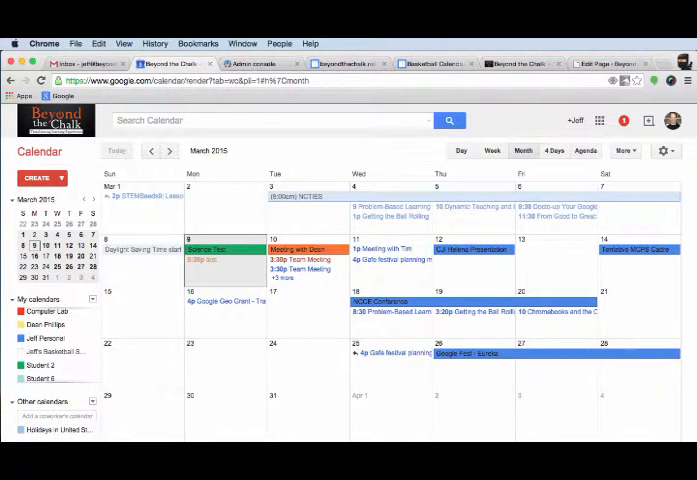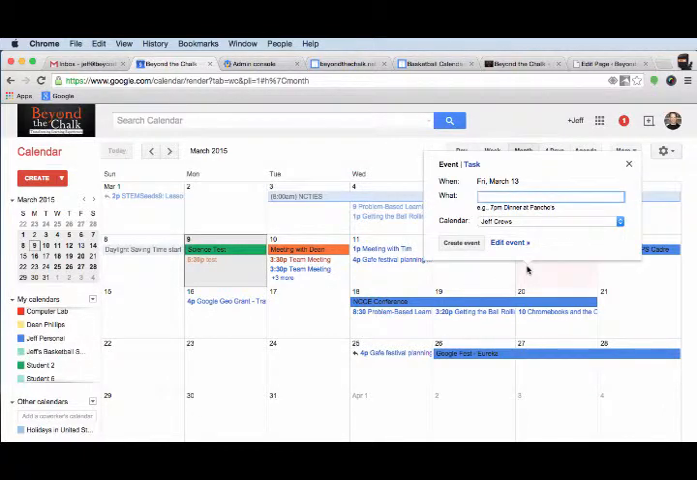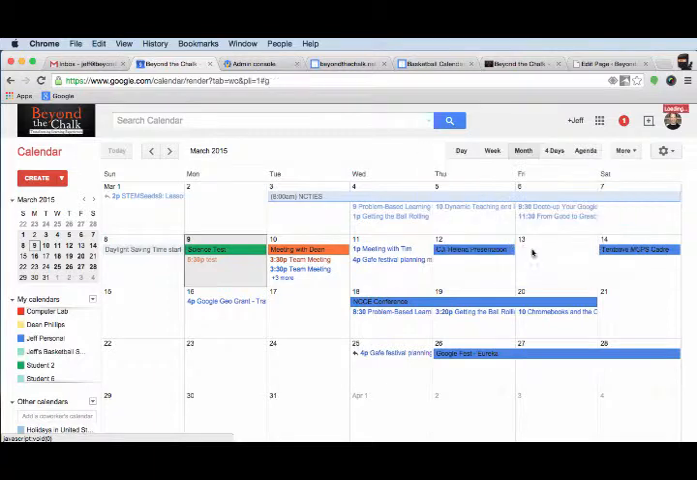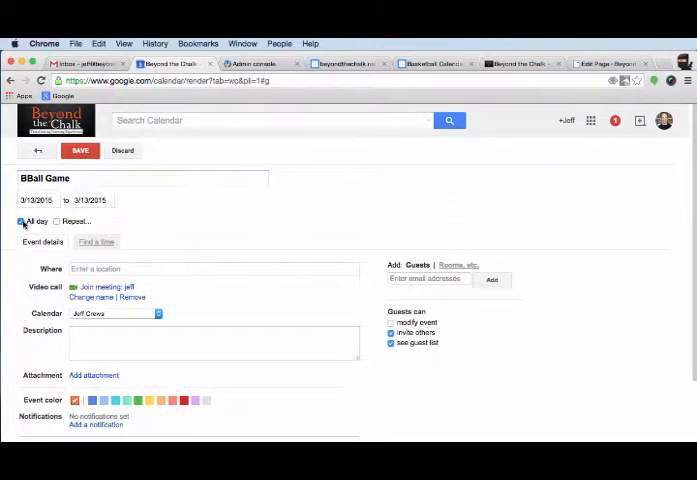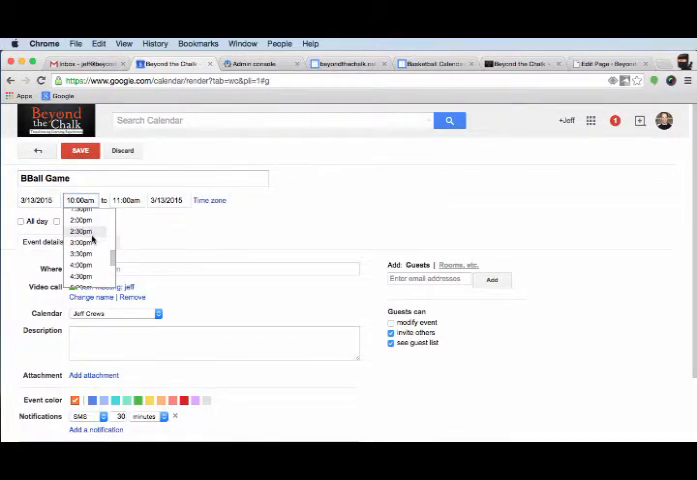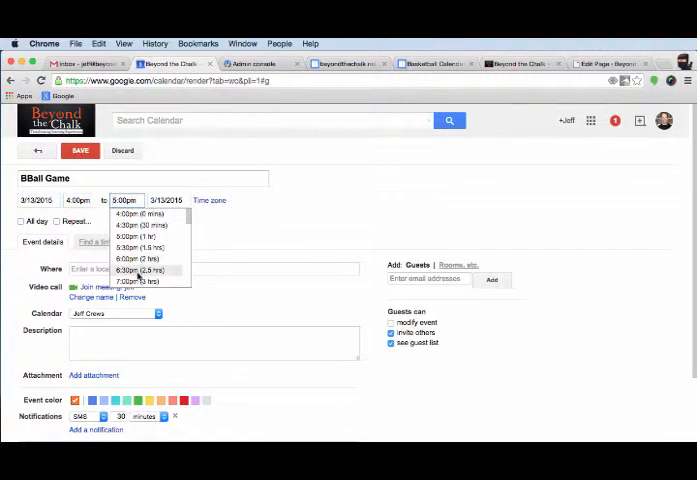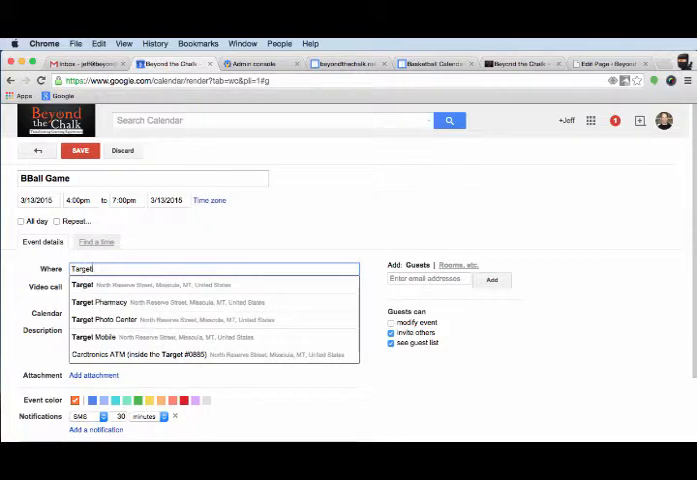Now that I have the calendar sharing set up, I'm going to come over to my calendars. I'm going to turn it on, and I'm going to throw out here an event, b-ball game. We're going to edit that event, and we're going to say that that is not an all-day event, but rather that's a 4 o'clock event, and that's going to go until 7 o'clock, and we're going to say at target range.